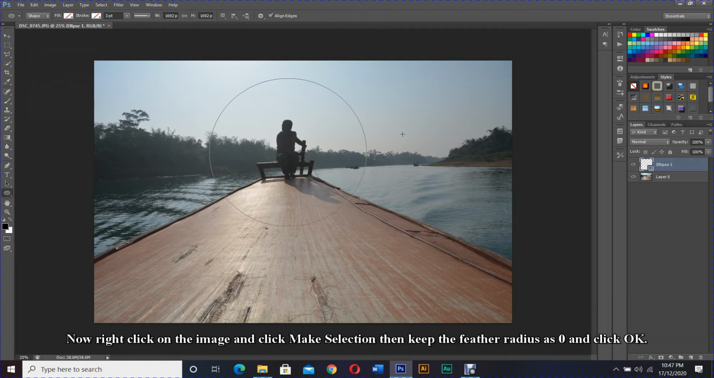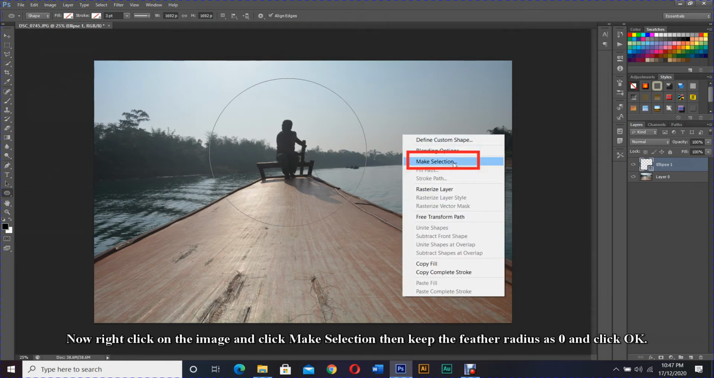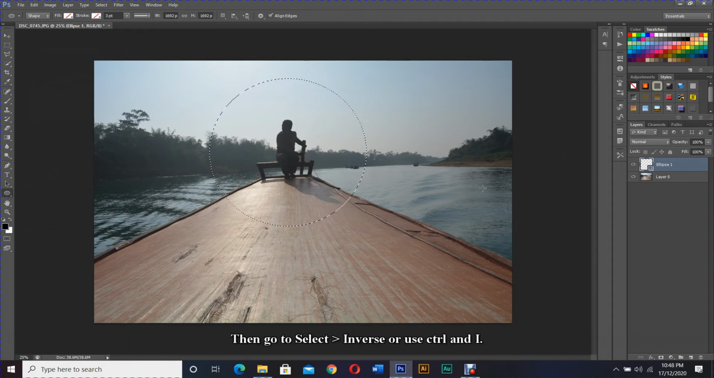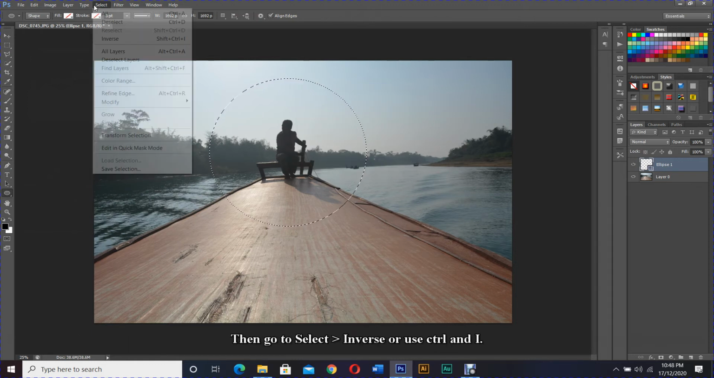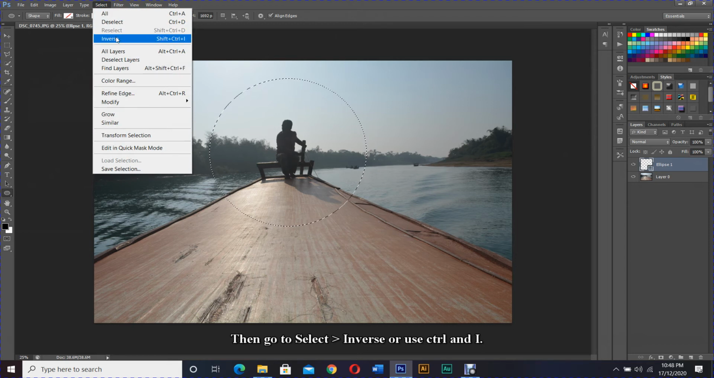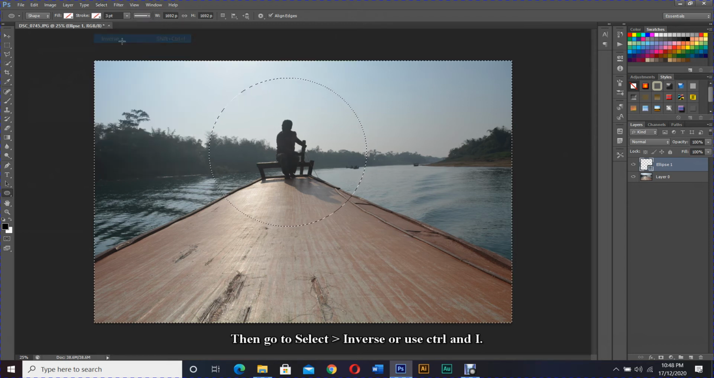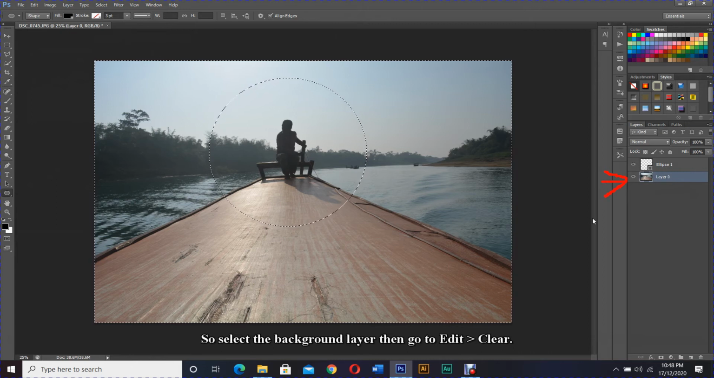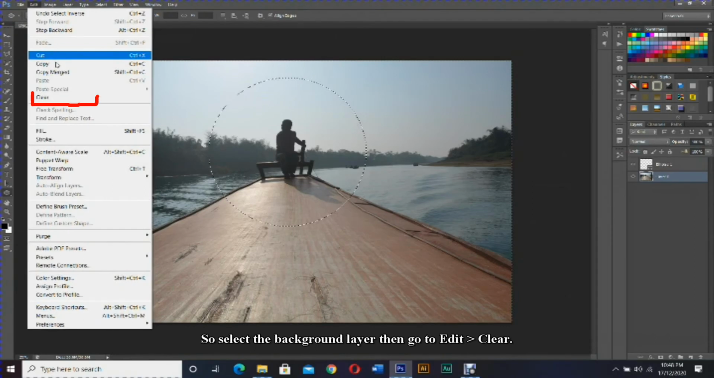Now right click on the image and click make selection. Then keep the feather radius as 0 and click OK. Then go to select inverse or use Ctrl and I. Here it's very important to make sure you are on the background layer or layer 0. So select the background layer, then go to edit, clear.